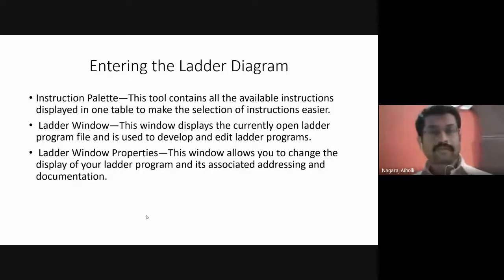Ladder window. This is the window which is meant to show the ladder diagram. Then the ladder window properties. This will allow us to change the display of our ladder program. The ladder program properties can be changed. What may be the properties of the ladder diagram, students? Can you imagine? Properties of the ladder diagram.